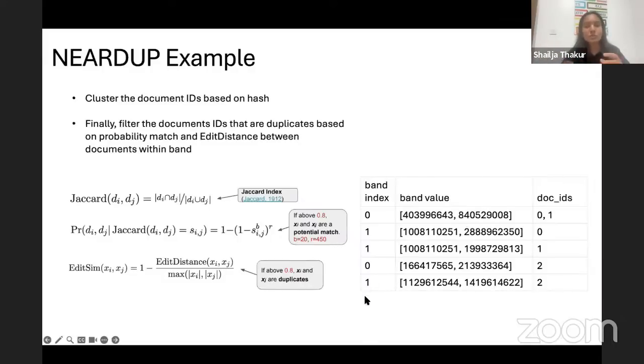Now, in the next step, you would go ahead and in each of these bands, look at which of the examples are similar to each other by applying the Jaccard similarity and having a threshold set, and only those which cross that threshold, you take further and apply the edit similarity. These are the steps that you apply in sequence, or you can apply them in parallel, depending on how much validation or confidence you really want in your method when finding the duplicate examples.